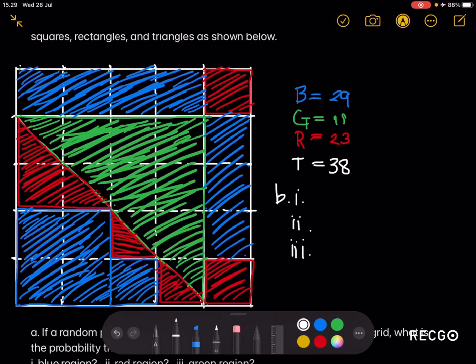So the first part will be just 29 over 38. That will be the probability that an integer coordinate is in the blue region. And for part 2, that will be 23 over 38. And last but not least, for part 3, that will be 15 over 38. Which ends this video.